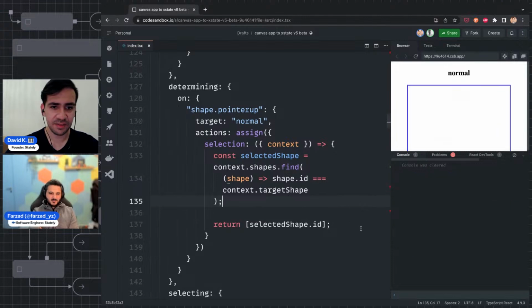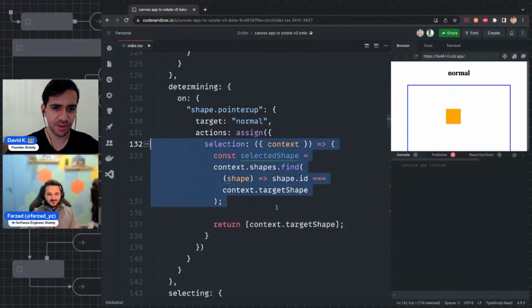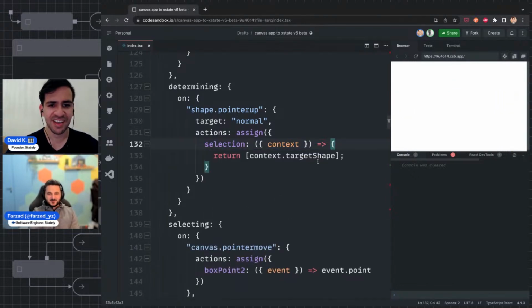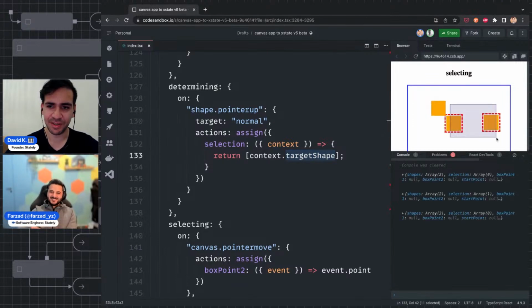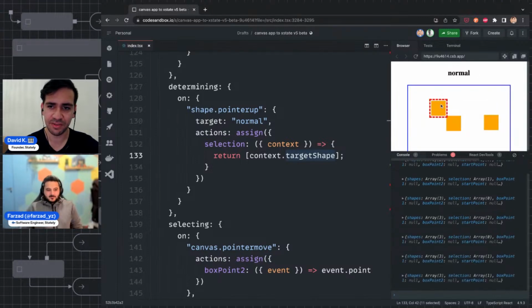From the context, I mean, sorry. Get the context.target shape and pass it around to the selected. You don't even have to find it anymore. Oh, you're right. You're right. Wow. Farzad, you're a genius. So I don't need any of this. No, it's easier to see somebody coding than to be the one coding. Exactly. You are my live debugger. So we could select just by clicking now, which is awesome.